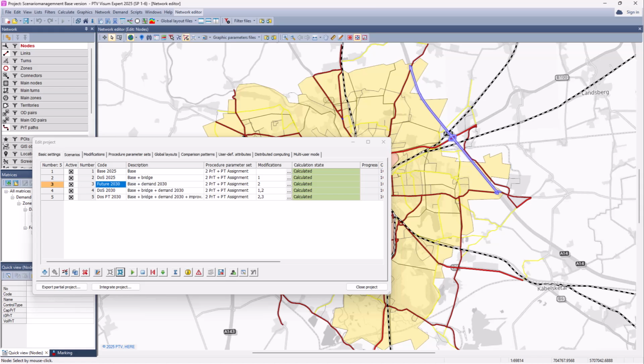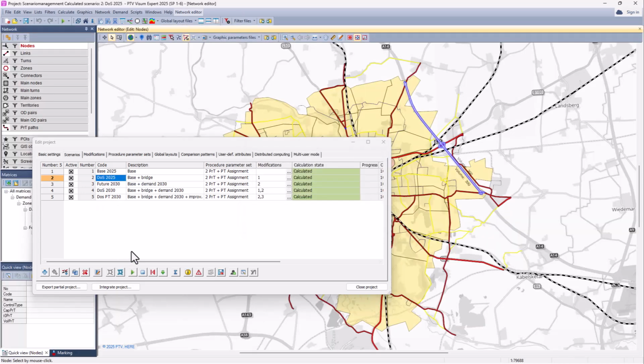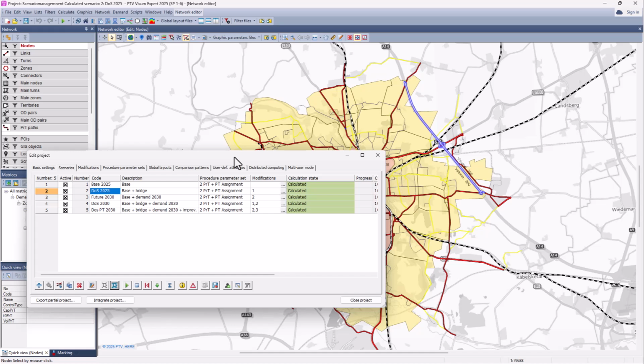So in this part, we focus on results. We have now our 5 scenarios calculated, and we can open any of the result versions. In order to analyze the results, we would like to change graphic parameters, add views, use filters and also different lists, and change the layout. All these settings can also be defined as a global layout.